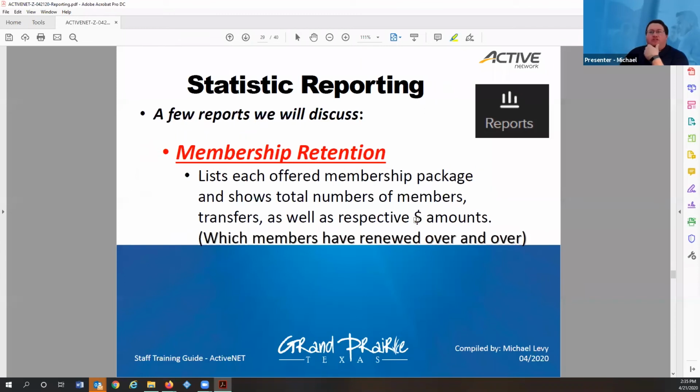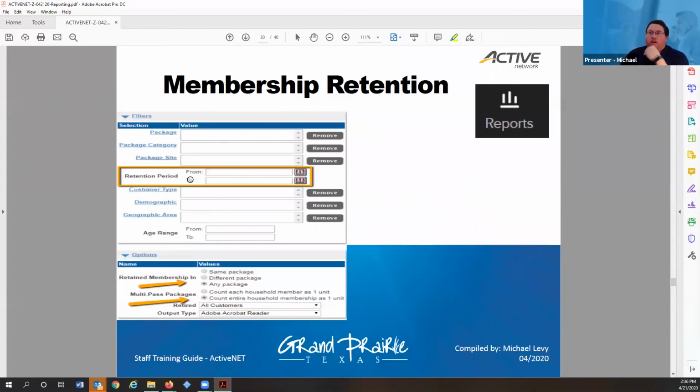We're going to look also at retention, the membership retention report. Again, this one will list each offered membership package, and then it will show those totals on the members as well as those transfers and the dollar amount, kind of similar to what we've seen on the other side. And when we look at retention, we think about which members have renewed over and over. They keep coming back. They're repeat business. They're really the bread and butter of our business. So that's important to know on this report. Again, filters: you can look at the retention period. You can select that in here and go by the from and the to, so you can put the date range in.